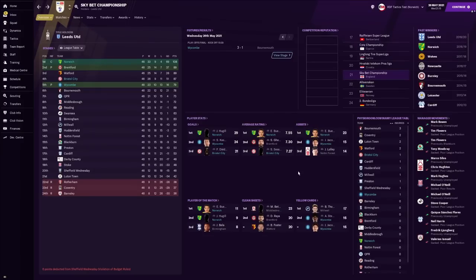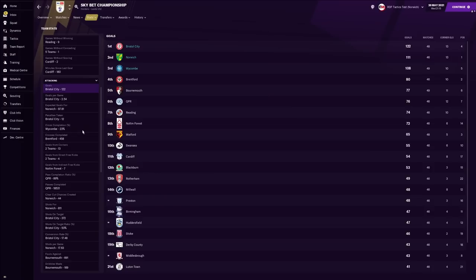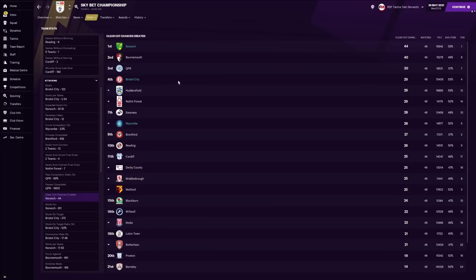Even with the average rating, we've got the Norwich player and we have a Bristol City player. Player of the match award is the same, two Norwich players, and for the assists, we have a Norwich player and we have a Wickham Wanderers player. The statistics, the goals, like I said, the top three teams are all us. Expected goals, again, top three teams are all us. Clear-cut chances created, Norwich first, Bristol fourth, and Wickham joint seventh.